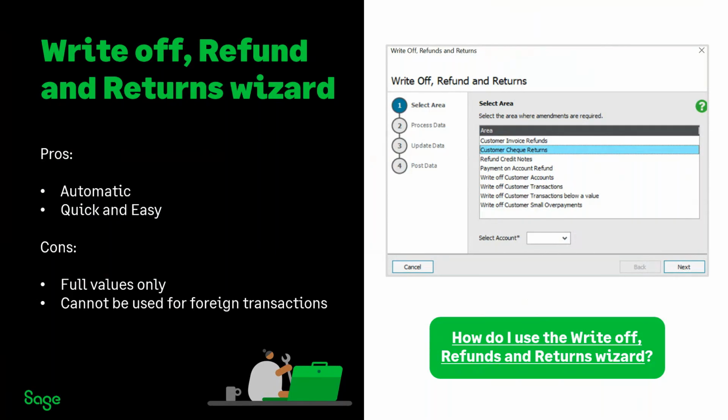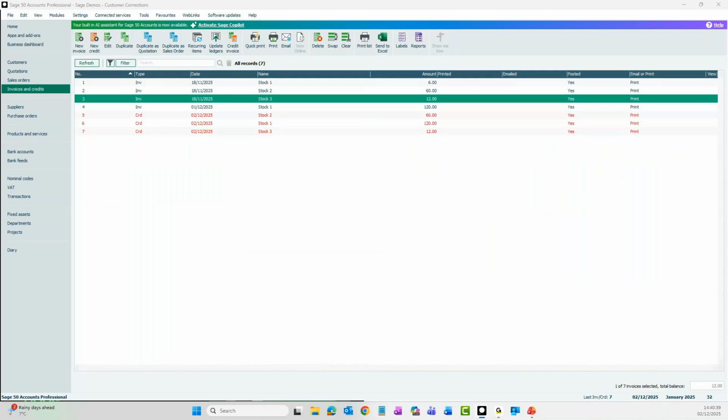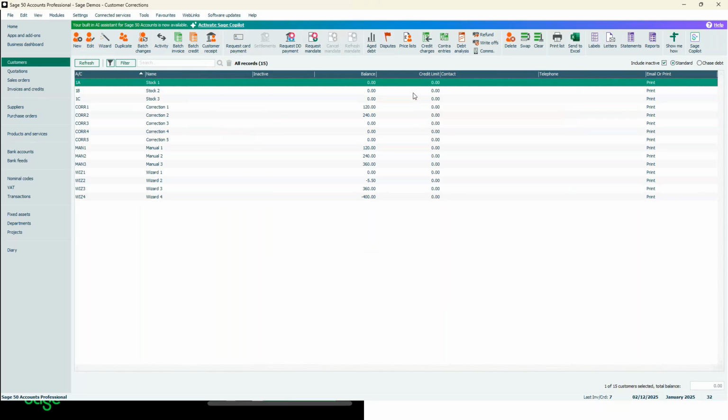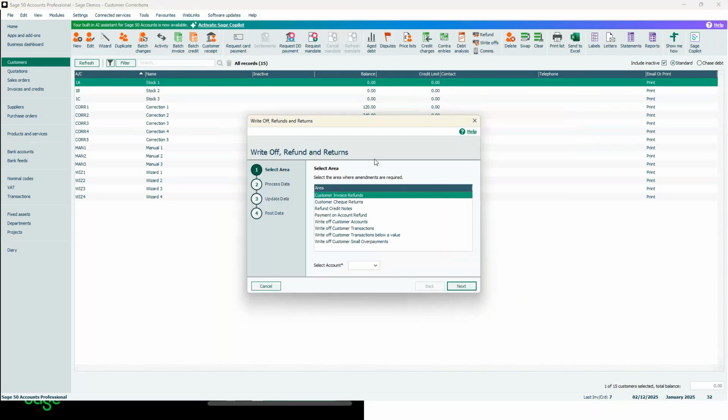But I'll pop back in, I'll show you how one of them works on there, because it's the same for all of them, just so you can have a look and see what it looks like inside it. So if I just pop back into my program here. So the write-offs wizard, it's within both customers and suppliers at the top. So I'm going to pop into customers on here. And we've got the write-offs and refund wizard just at the top here. So I'll just open it up just to show you it on there.